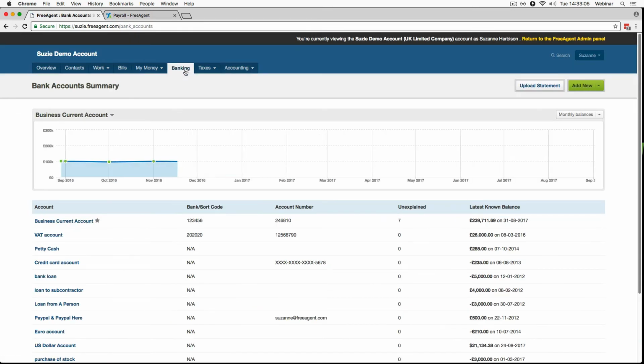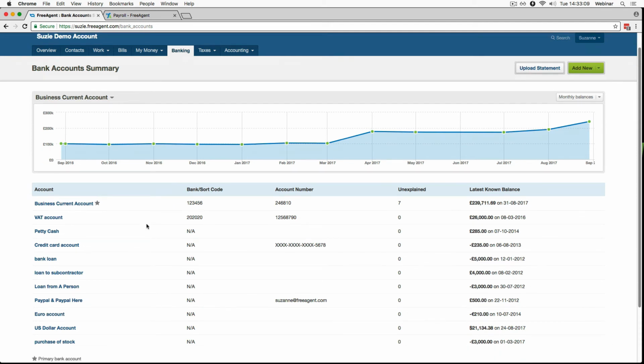The next area we come to is banking. Now, I've got a number of accounts on here. You should add all of the accounts that you use relating to your business onto your FreeAgent account, because what you're doing is reflecting in FreeAgent what's happening in reality. So if you deal with cash, if you have a petty cash tin, you should add that on. If you're using a credit card, you should have that added, etc. And you can have multiple currency accounts on here as well.